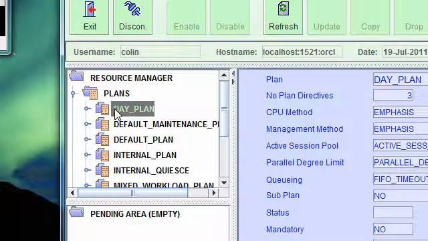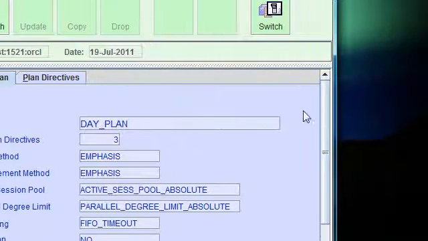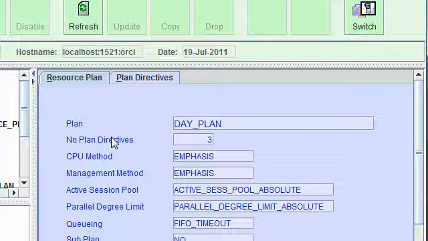If we highlight the day plan, we see on the right side the details for the resource plan. There are 2 tabs. One is the resource plan and the other the plan directives tab. The resource plan shows the details for the resource plan. The plan directives we will go into in a few moments.